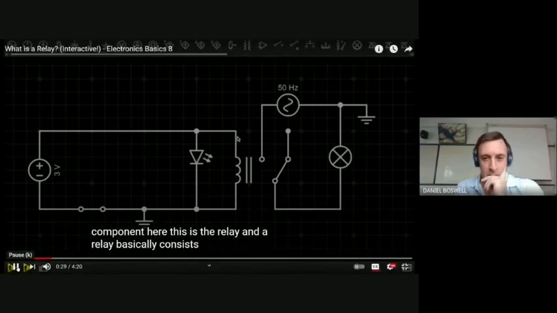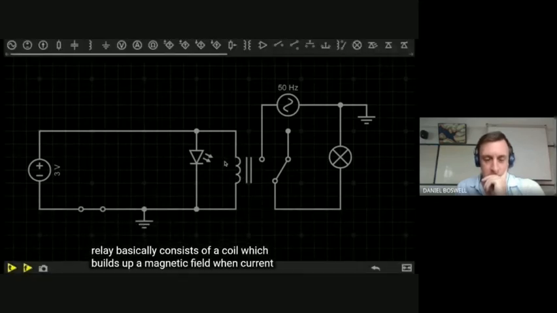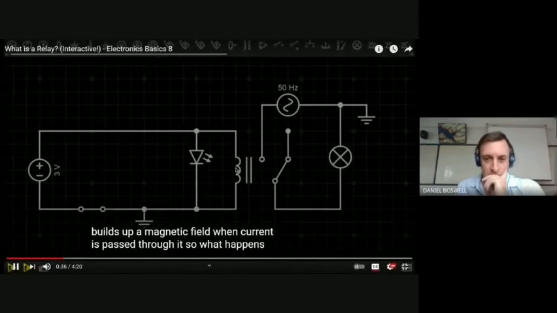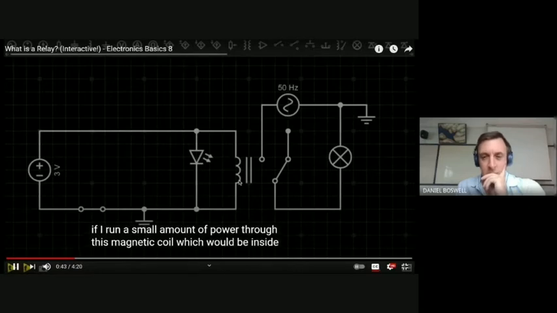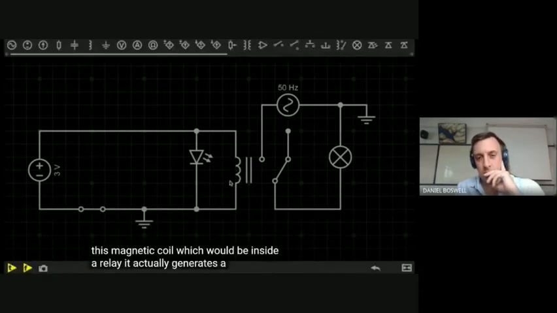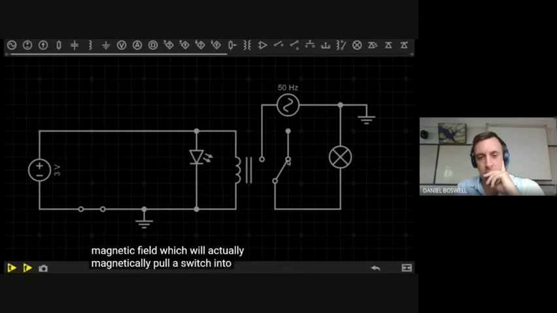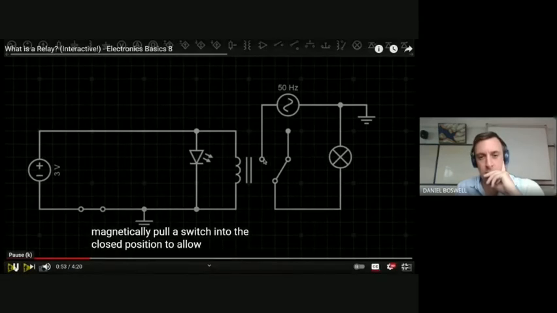And a relay basically consists of a coil which builds up a magnetic field when current is passed through it. So what happens is, if I run a small amount of power through this magnetic coil, which would be inside a relay, it actually generates a small magnetic field which will actually magnetically pull a switch into the closed position to allow current to flow from the other side.